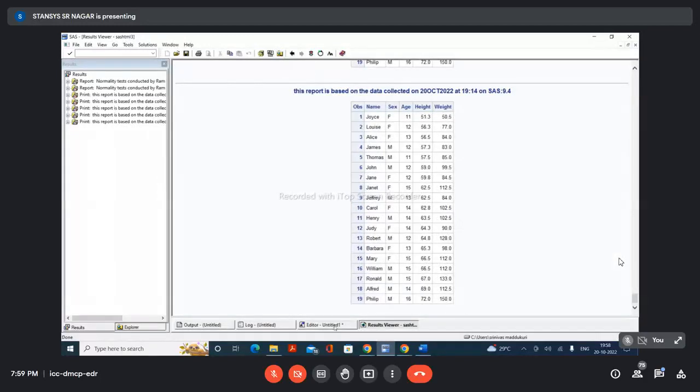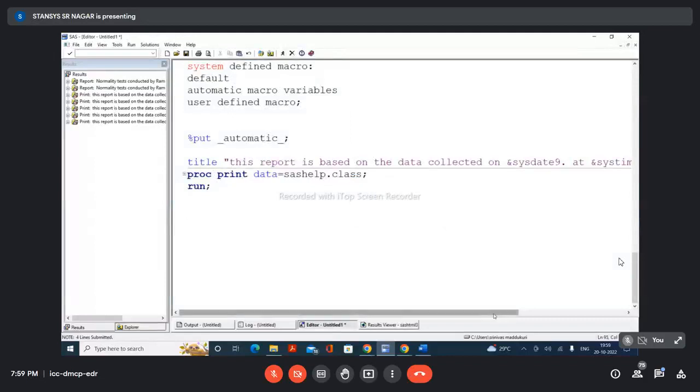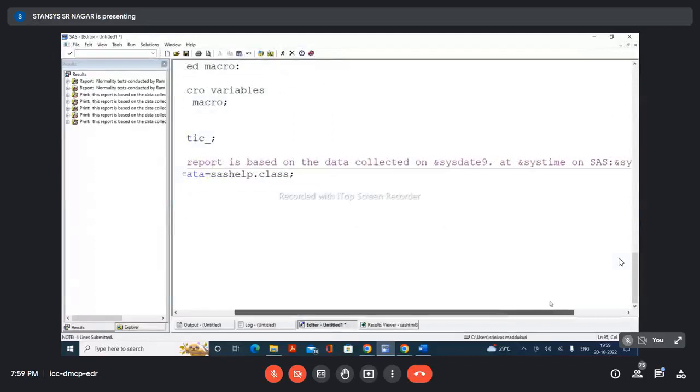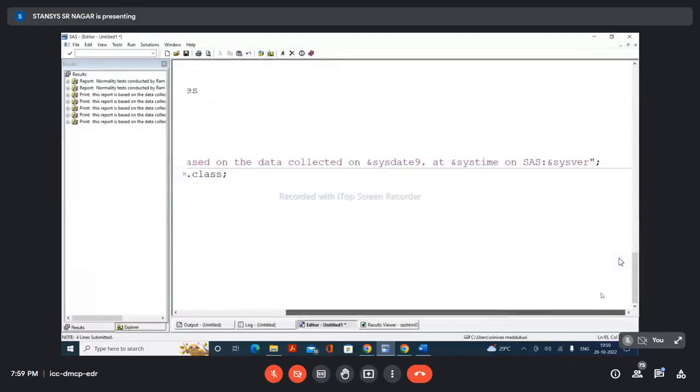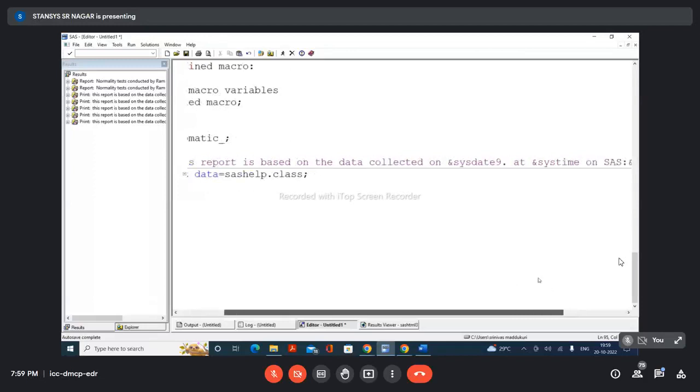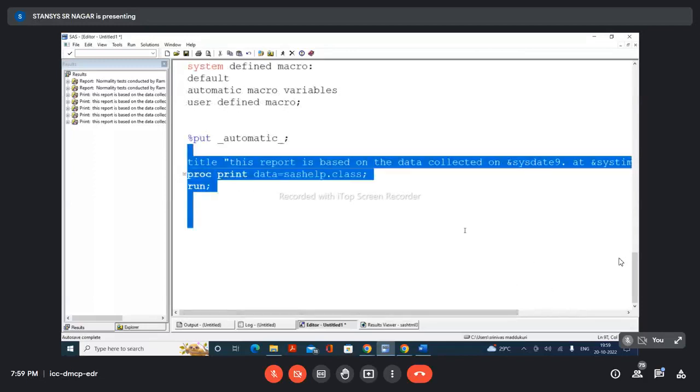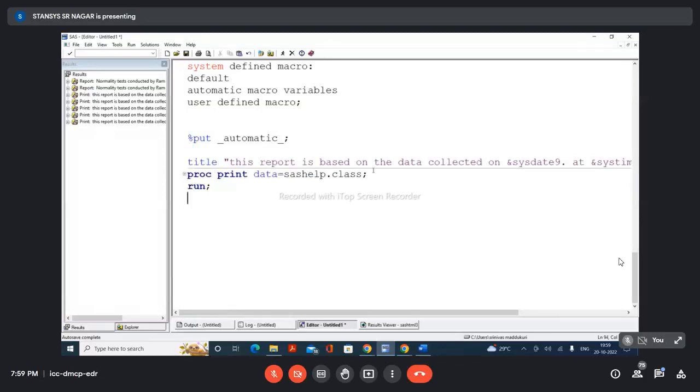So in this title, I'm using 3 macro variables. One is &sysdate, one is &systime, one is &sysver. Understand this one? This is how we can use a macro variable in a SAS program. But remember, you should always start a macro variable reference with the ampersand symbol. If you are using a macro variable within a title or anywhere within quotation marks, the quotations must be double quotes. Single quotes will not get resolved.